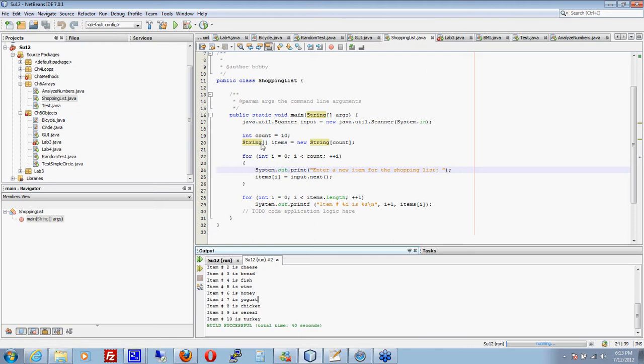Okay, so the array, it's always an array of something. So this open bracket, close bracket means it's an array, and the data type of string means it's an array of strings. And how many are you? You're creating it just like a class, just like an object. New string, but instead of in between parentheses, it's in between square brackets, and count, which is the number of elements to create. And so this list, items, will be an array or a list of 10. And you can put 10 distinct values in there.